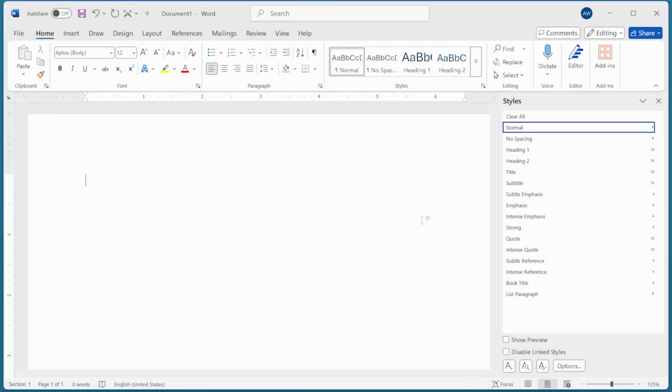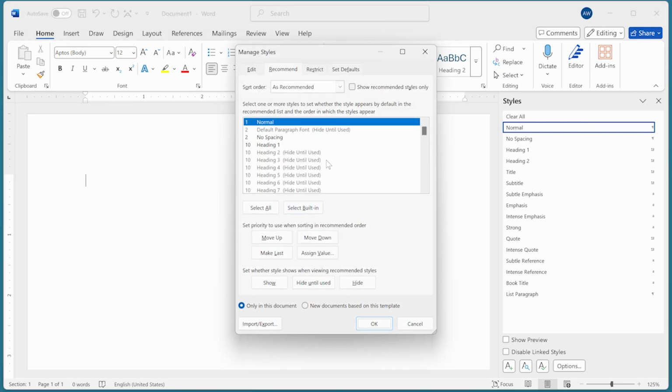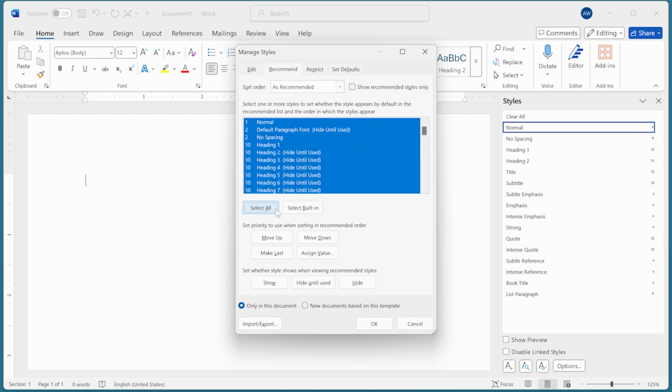If I wanted to start my style gallery with a clean slate, I would first remove the styles individually from the style gallery as described earlier in this video. Remember that you just need to right-click on each of them and then choose Remove from Style Gallery. Once the style gallery is empty, I would then display the Recommended tab of the Manage Styles dialog box. In turn, I would click Select All, Hide, and Make Last. This hides all the styles and makes them of the lowest priority.